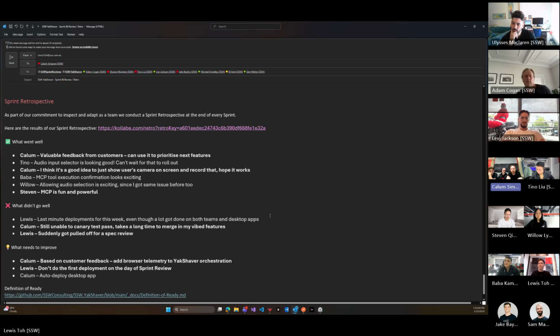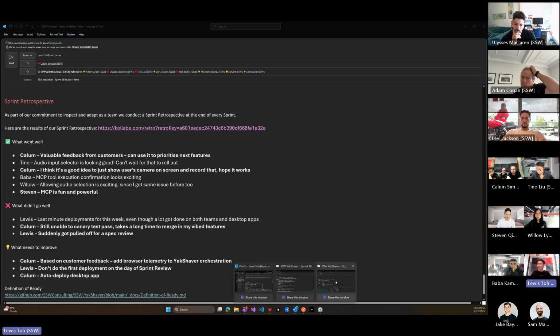What needs to improve? So like I said, the browser telemetry to orchestration stuff is a good idea. That's something we'll do. Louis said don't do the first deployment on the day of the sprint review, which is a good point. And I suggested we should just automatically deploy desktop app updates as soon as they're ready. So currently it's waiting for someone to make a manual deployment, but since we already automatically deploy updates in the PR branches and they should be tested at that point, I don't think there's a reason why we should hold off on deploying once it's merged to main as well. Nice. Thank you, Callum, for that one.